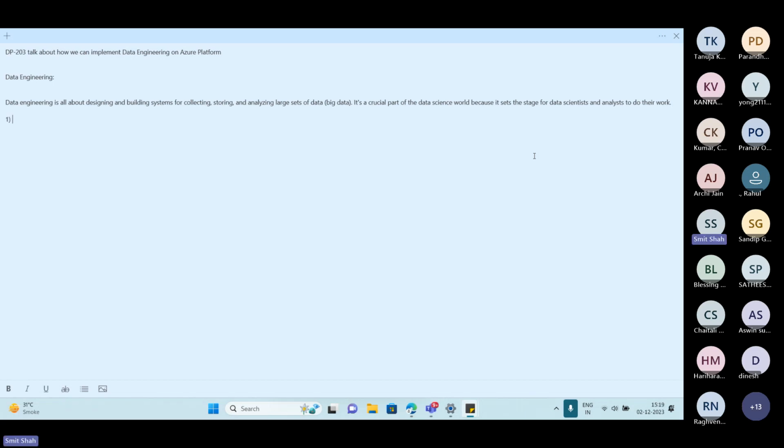The first step in data engineering is data collection and ingestion. I will mention the explanation for each of these steps of data engineering. Apart from the explanation, I will also mention the use case. During that process, if you have any doubts over any of my explanation, do let me know in the chat. I will repeat it again for you guys.